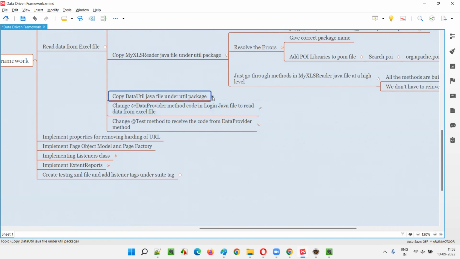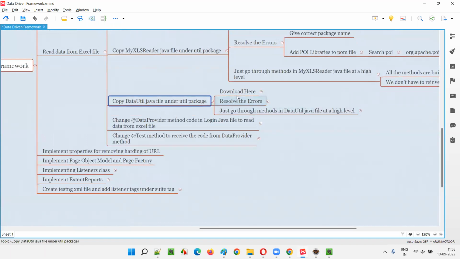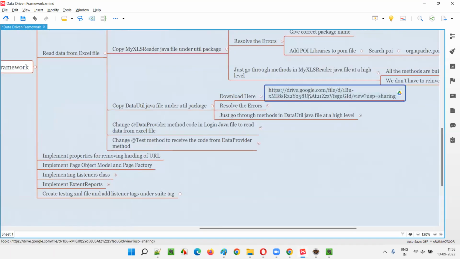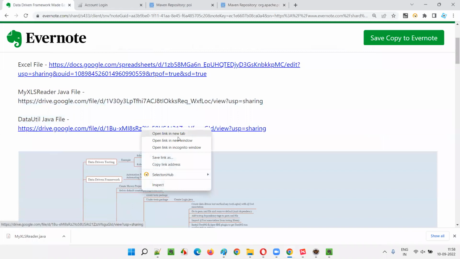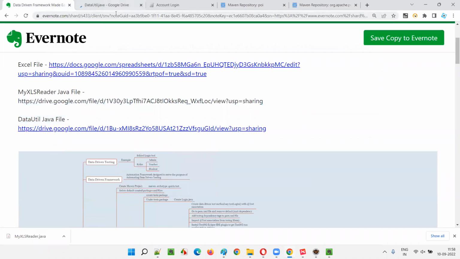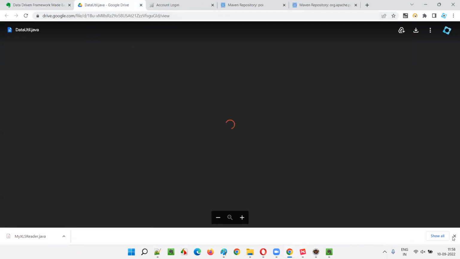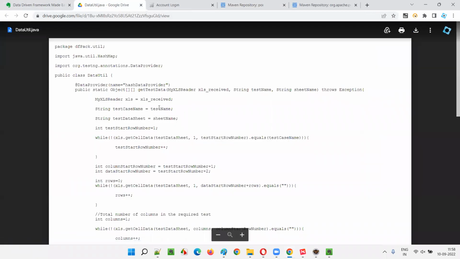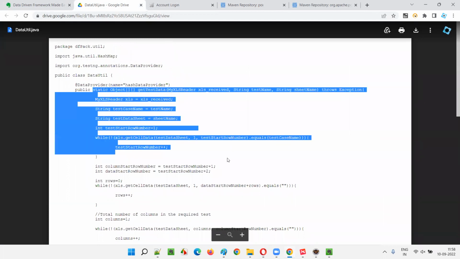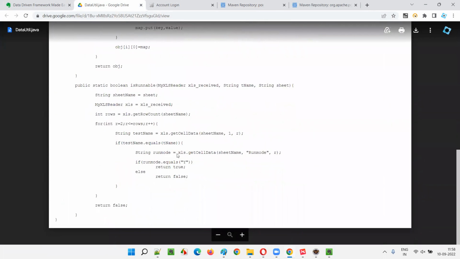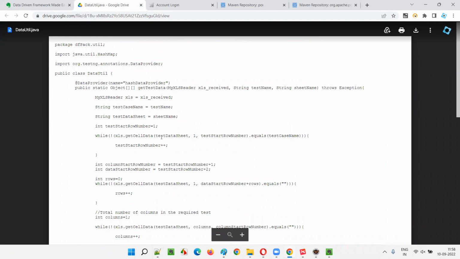This data util also we have to copy under the util package. You can download it from here, or you can go to the notes, guys. In the notes I provided the data util Java file. Copy this, open in a new tab, and you'll get the data util.java file. You don't have to reinvent the wheel, guys. Some other person has created a class and some user defined reusable methods for us. We are going to use this strictly for reading the data from the Excel files. These methods are built on top of the MyXLS reader Java file.